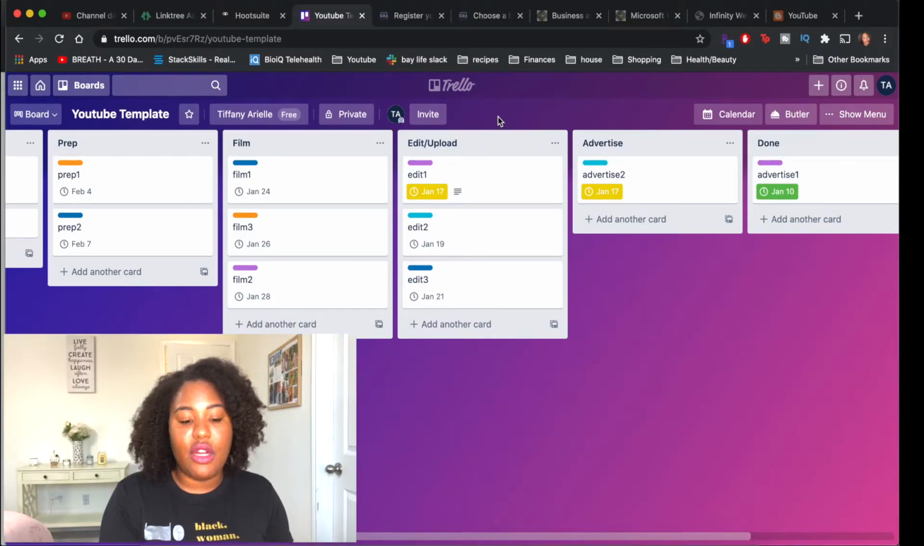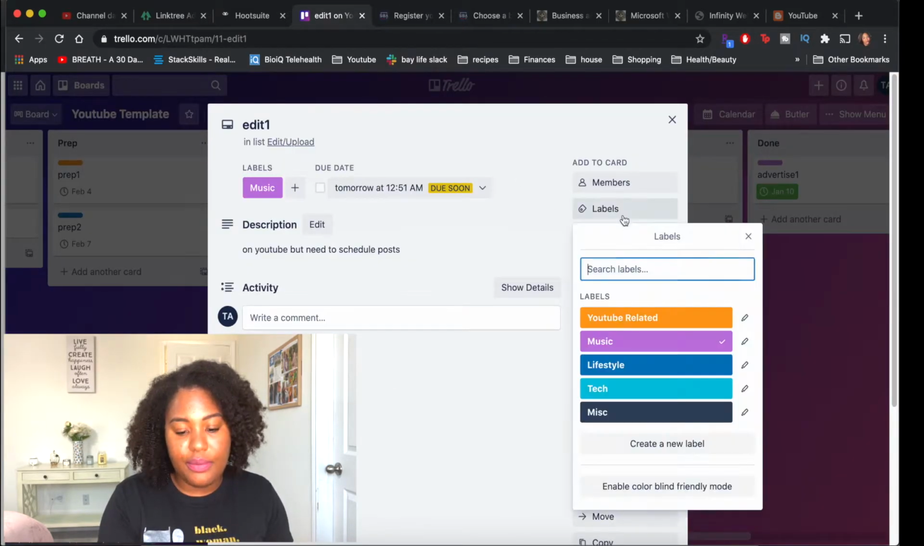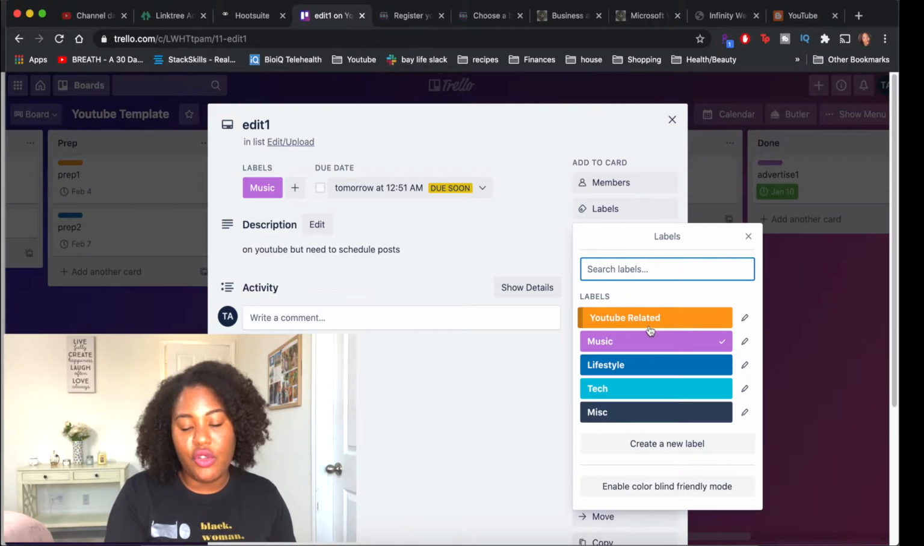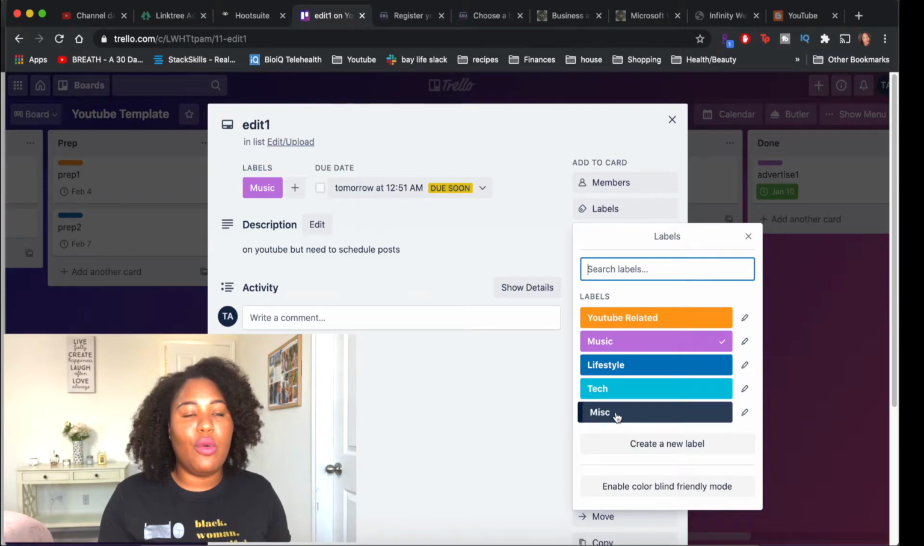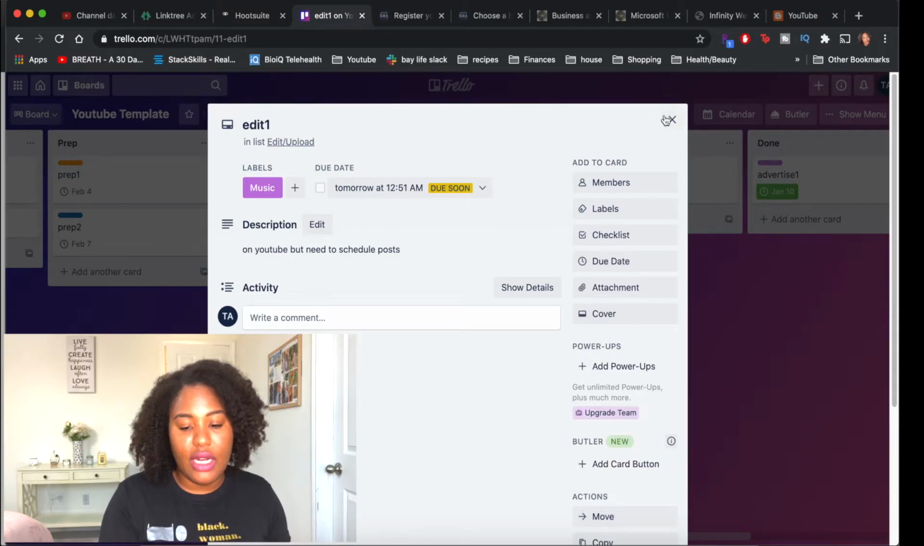So the reason I have different colors is, again, because I have different types of content. If I click on one of these and we see the labels, I have orange, which is for any videos that are YouTube related. So for example, this video would be colored in orange. I have the purple, which is for my covers. I have blue, which is for any type of lifestyle videos. And then I have the light blue, which is for tech videos. And then this is just anything that doesn't fall under those categories. So for example, when I was working on my channel trailer, I put that under MISC. But yeah, that's kind of how I keep this organized.